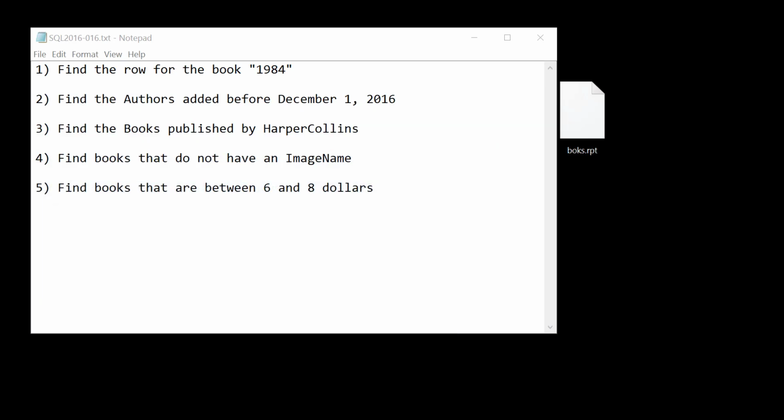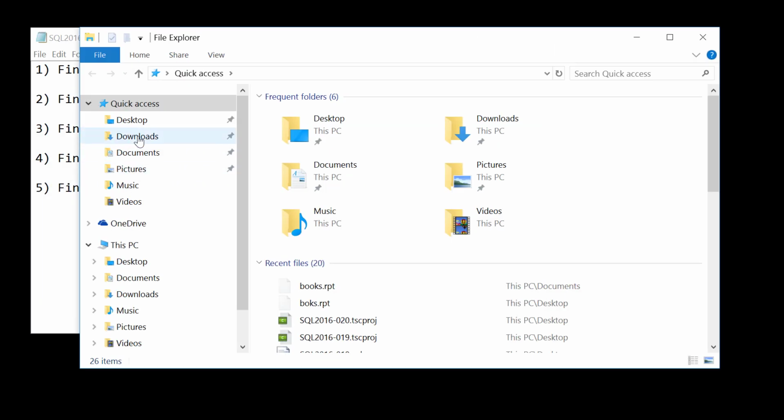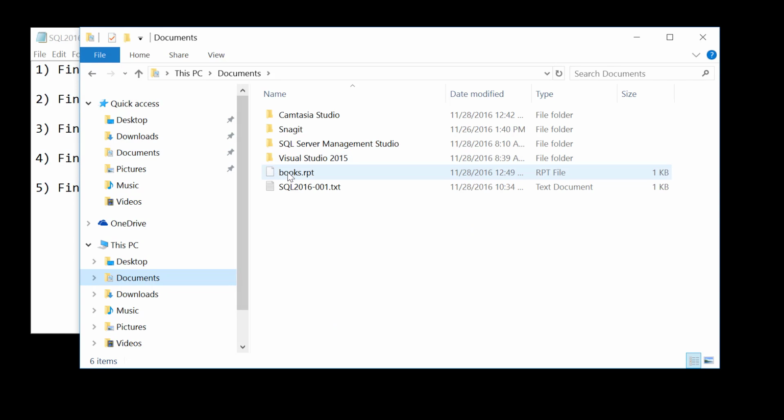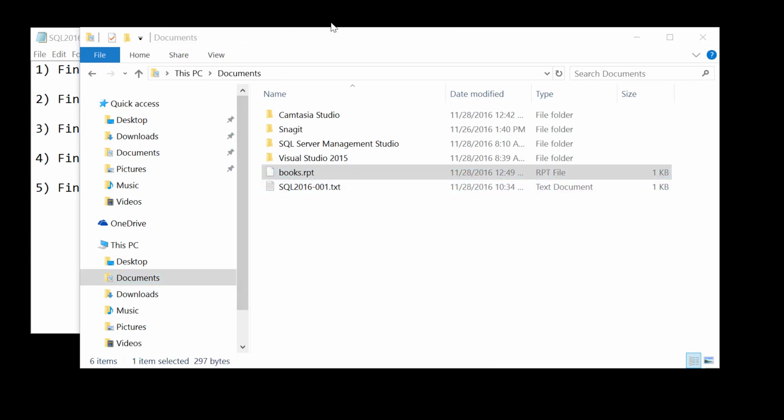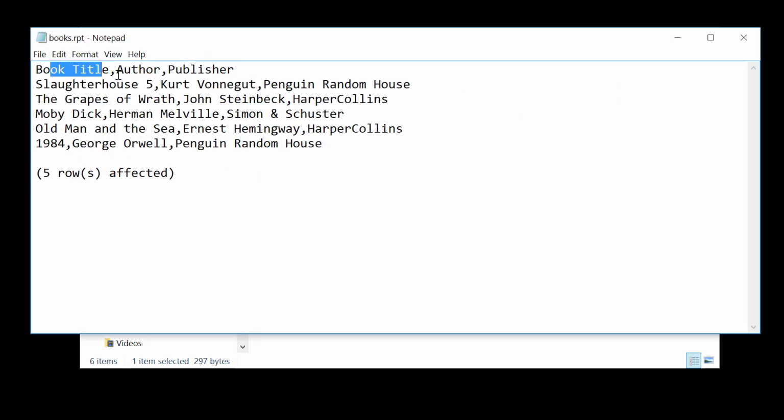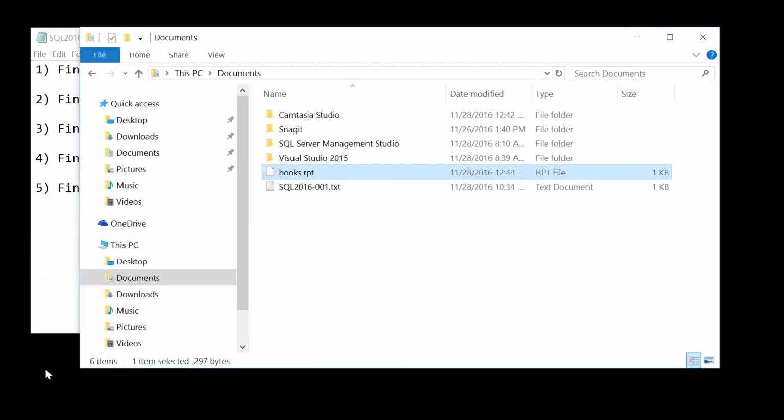Close that. Gotta find it. I guess I accidentally put it in the wrong spot here, didn't I? Yep. Let's open it with Notepad. All right, and there we go. We get the comma separated value. We also get this little indicator of how many rows were affected by that query. But that's an easy way to get a comma separated value file out using the headers that we created.